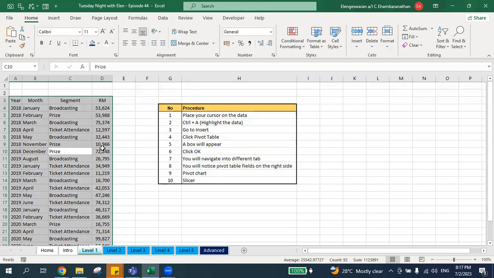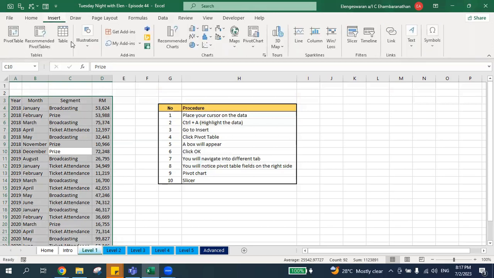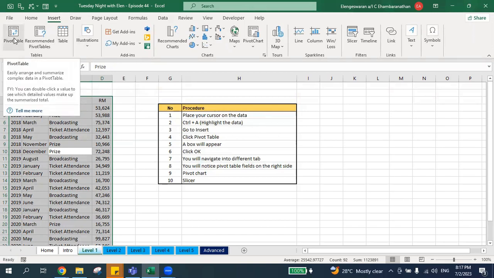Can you see the data is being highlighted? If you can, maybe you can type number 4. Okay, the next step is you go to Insert, and then you click Pivot Table. Can you see pivot table? If you can see pivot table, maybe you can type number 5 in the chat box.